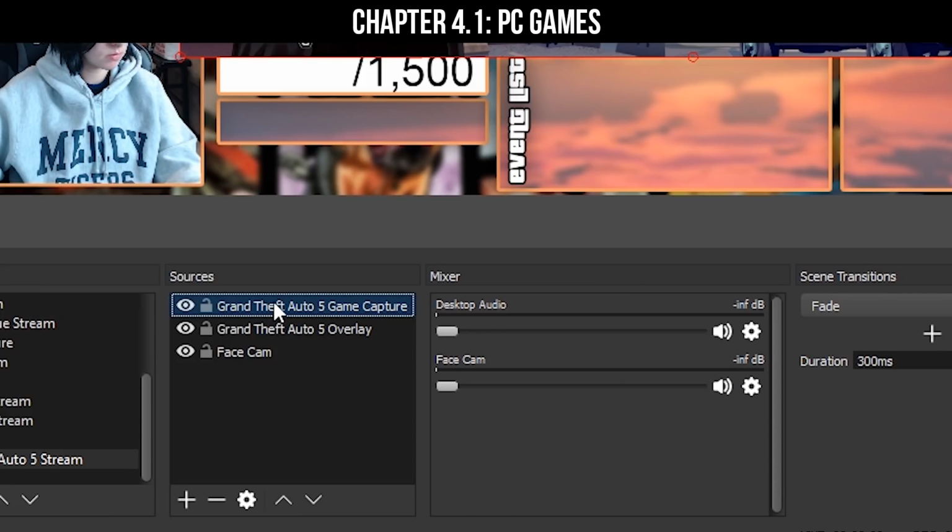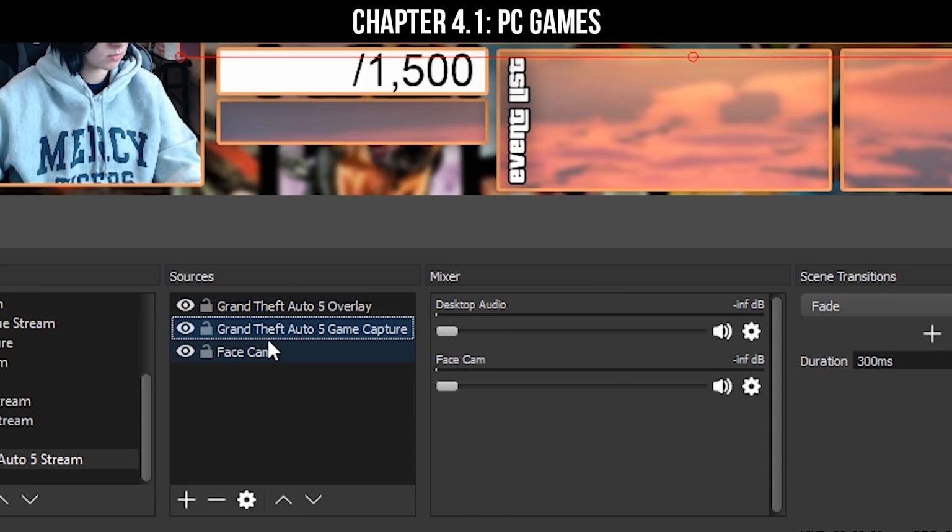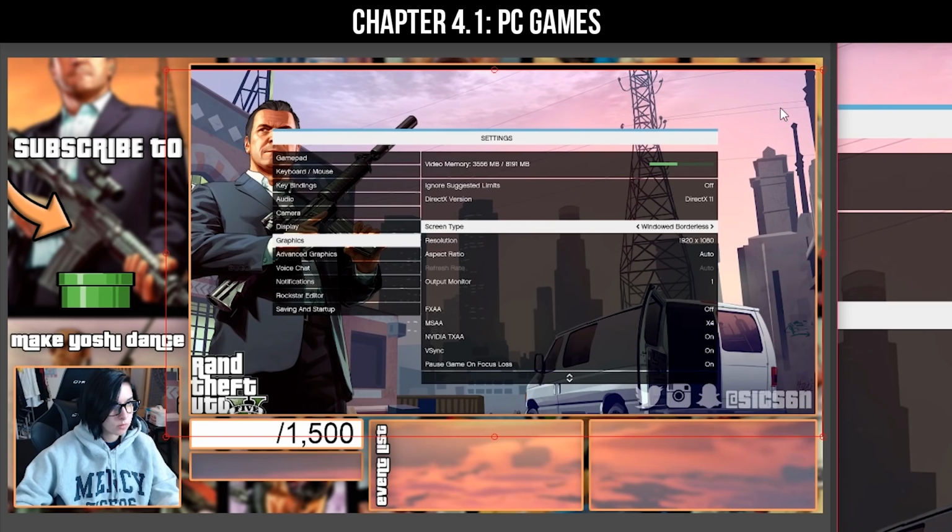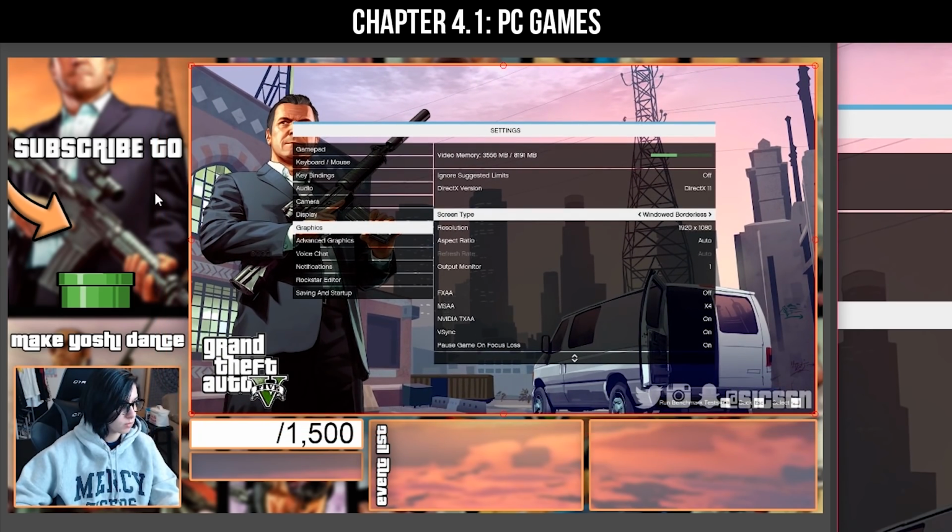Go back to OBS and drag your window capture below your overlay, and then you can resize it to fit your gameplay box. And if you've done it right, then you should be able to see your game in OBS.